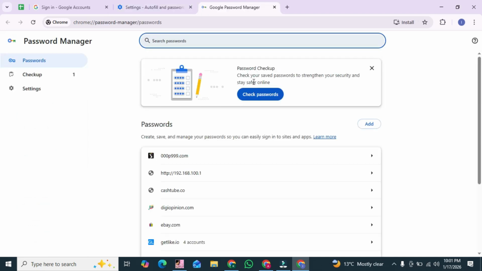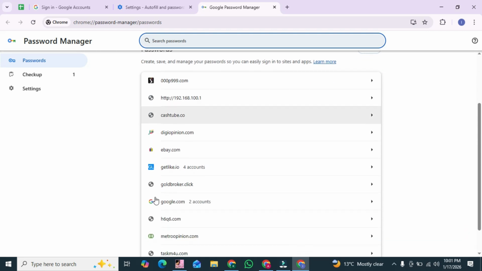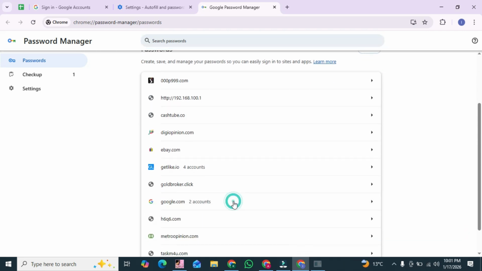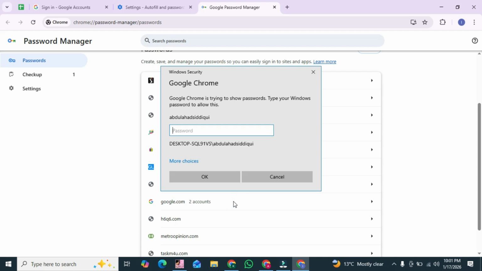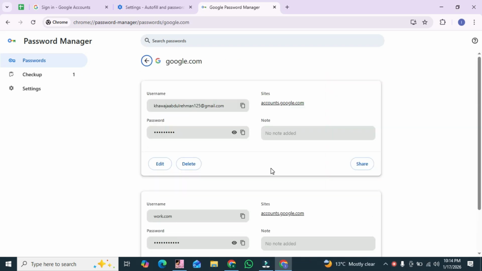Step 4. In the Password Manager list, scroll or search to find the entry for gmail.com or google.com where Gmail login appears. Step 5. Click that entry. Chrome will prompt you for your PC password, Windows password, as a security check. After entering your system password, the saved Gmail password appears.